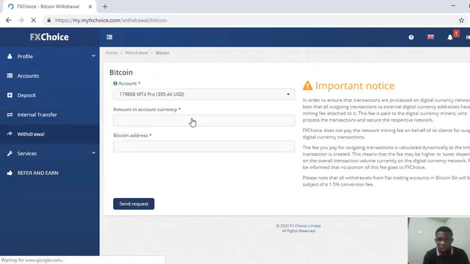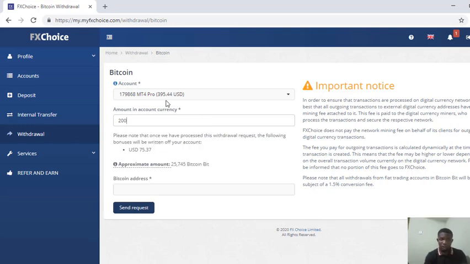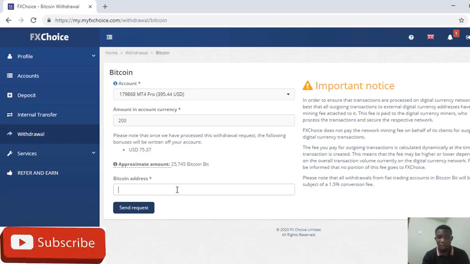After clicking on Bitcoin, we're going to do the same thing by selecting the account I want to withdraw from. So I select this account now. I'll write my amount in USD. Let me say I want to withdraw 200 USD from my account. I'm having 395 available for withdrawal. Then I'm going to paste my address here. After pasting my address, I'll send my request.